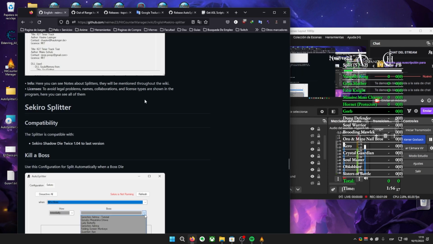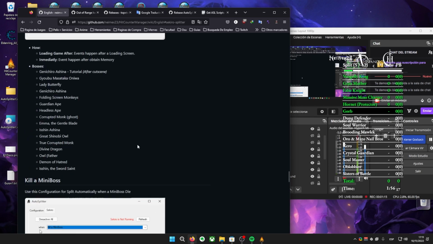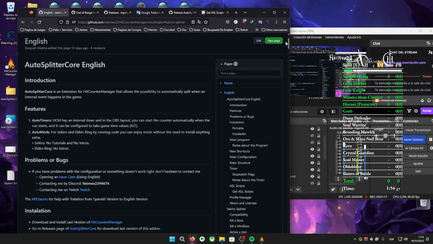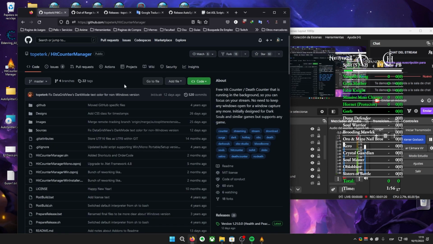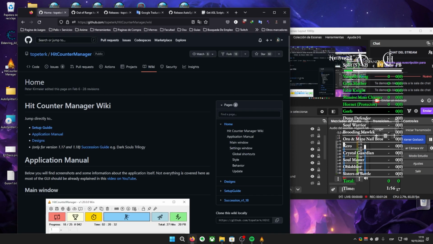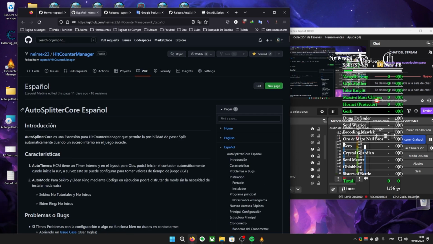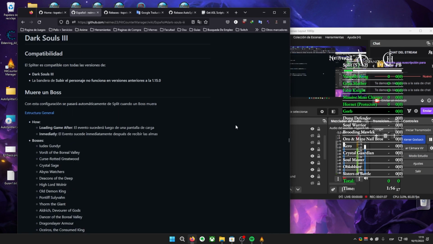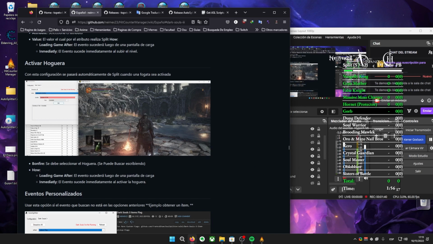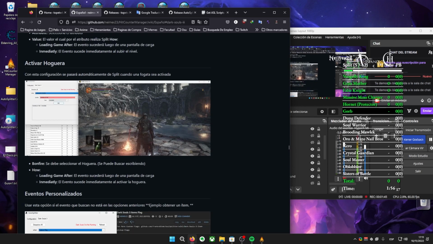If you have any question about a specific game, I should update this wiki. I put the Sekiro explainer that explains all the options in Sekiro. But if you have any question about another game, if you go to the Spanish version, oh, this is the official wiki, sorry. If you go to the SplitterCore Spanish wiki, here it says our games explained. So check if you have any problem with any setup of another game that is not explained in the English version.